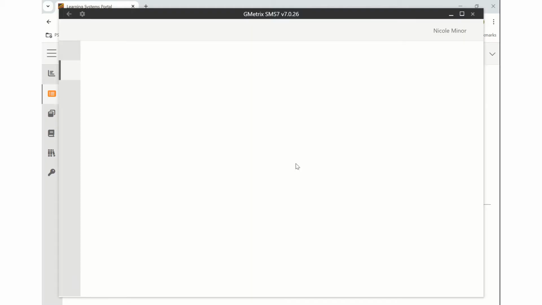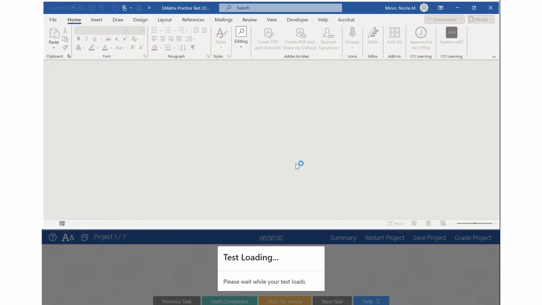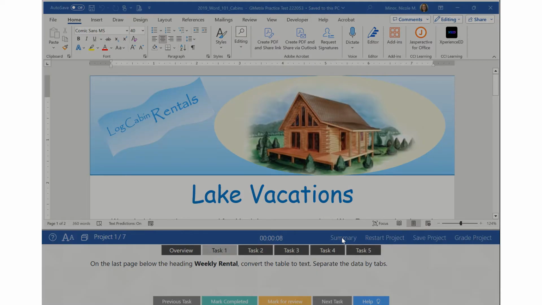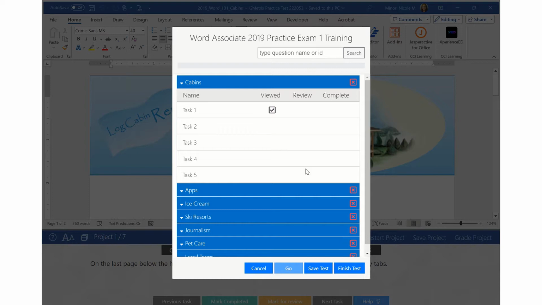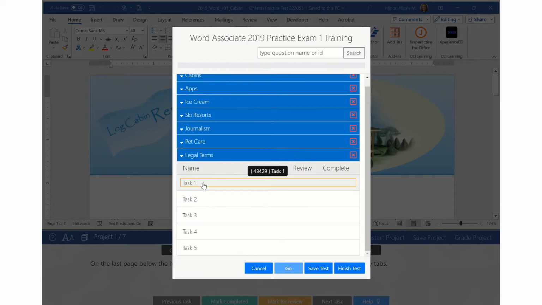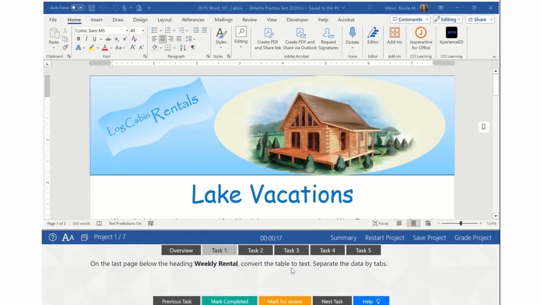Be patient as it opens. Hopefully it will open up to Project 7 where you left off, but if it doesn't, I'm going to show you how to fix that. When your screen finally opens up, you will see a summary button at the bottom of the page, right here above the tasks. I guess that's not the bottom, maybe the middle. Click on Summary. That is going to give you all of the test questions. And if you go down to the very last one, Legal Terms, click on Task 1 and click Go.